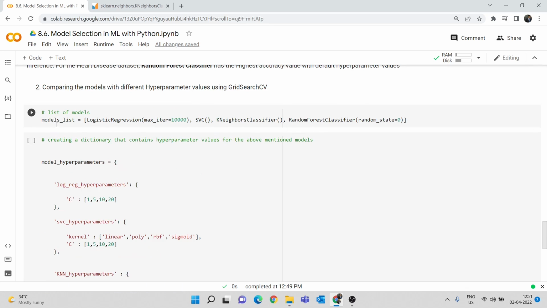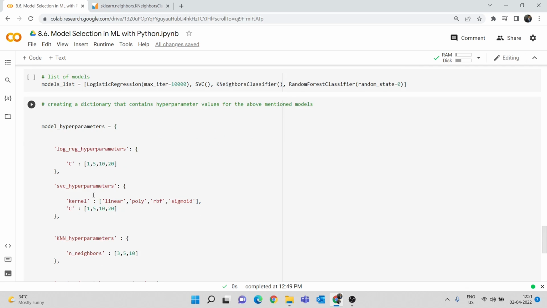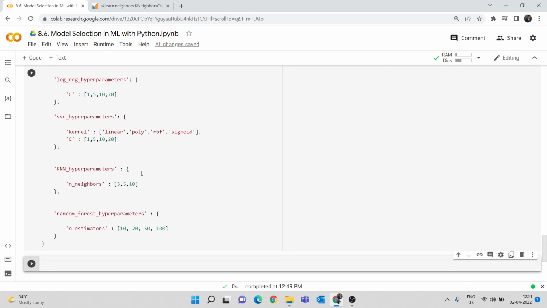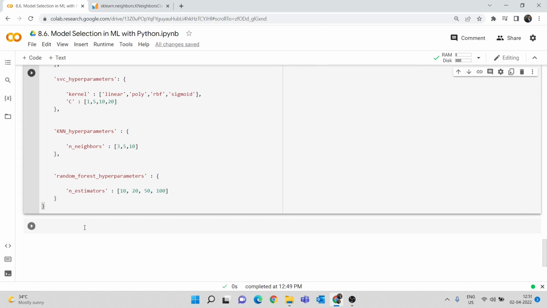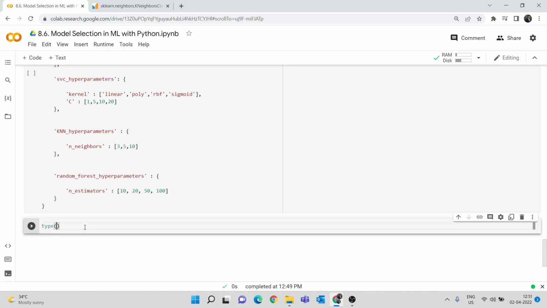So we are just creating a list of models, and we are creating hyperparameters for the listed models. The only important thing here is we are creating it in the form of a dictionary so that we can use it efficiently. Okay, so model hyperparameters is the dictionary that we have created. I'll copy this and paste it here. You can also check the type of this model hyperparameters.